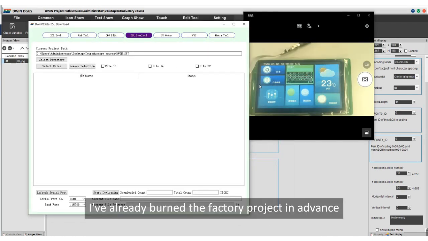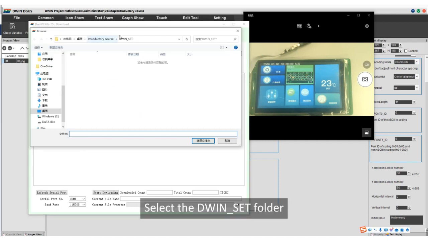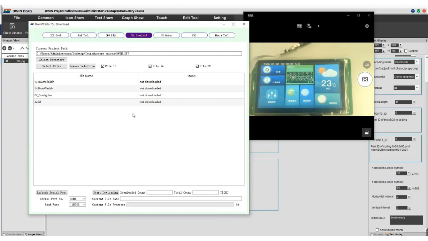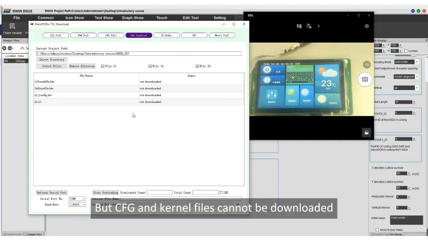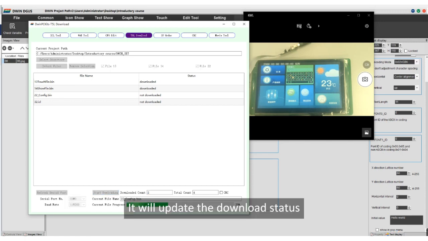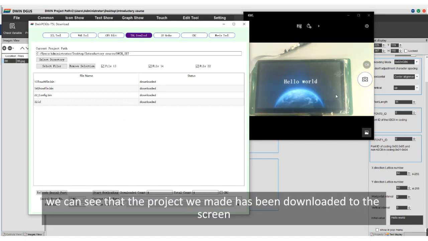I've already burned the factory project in advance. Click to select Catalog. Select the DWIN set folder. We can download the 13, 14, 22 configuration files, as well as ICL, WAE, and font files. But CFG and kernel files cannot be downloaded. Select COM3. Baud rate 115200. Click Start Downloading. It will update the download status. When the download is complete, we can see that the project we made has been downloaded to the screen.